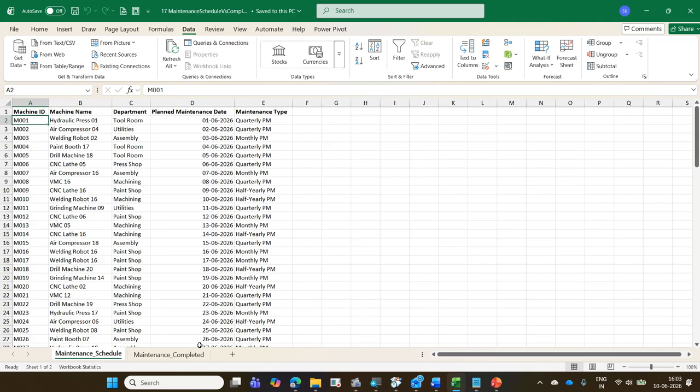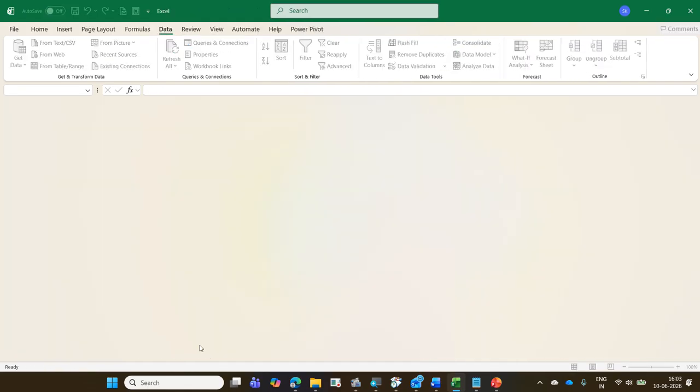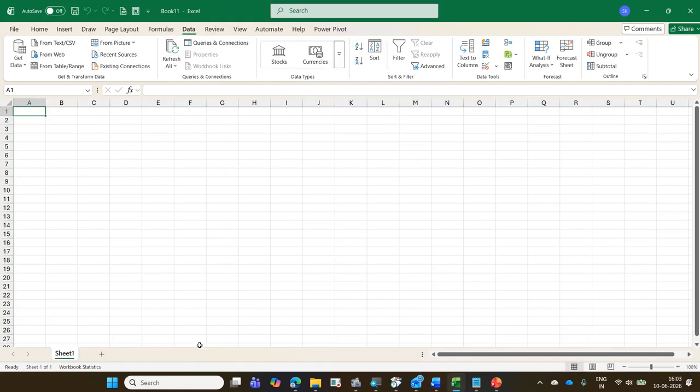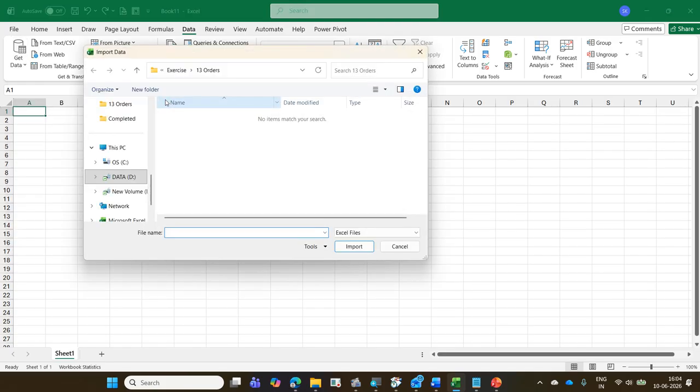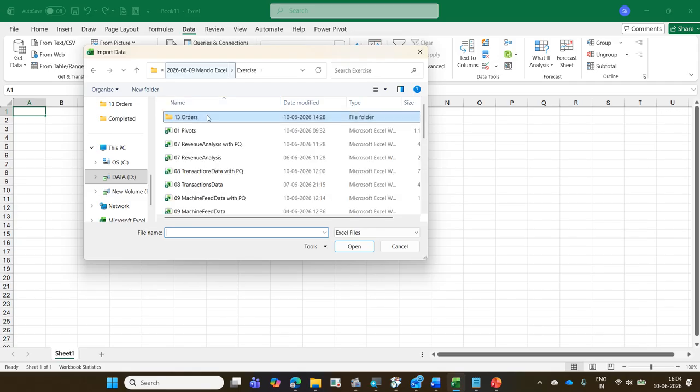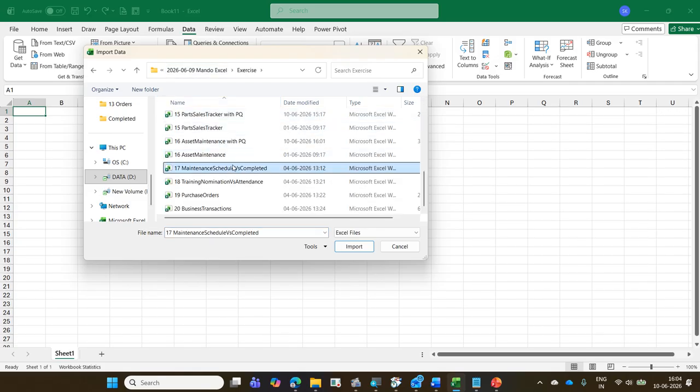Get data from file, from Excel workbook. Once again, I select that file, 17, maintenance schedule versus completed. Import. As usual, I click on import. I think we are doing it for the 11th time. Select the maintenance completed and maintenance schedule tables. Tick the tables. I select both the tables. Transform data.